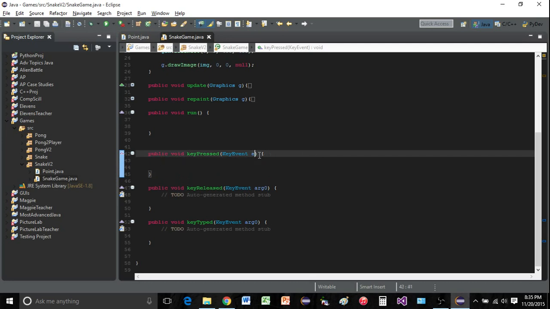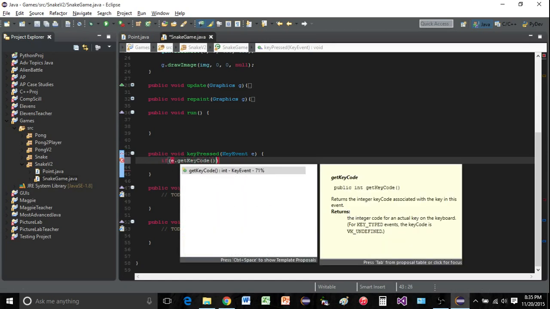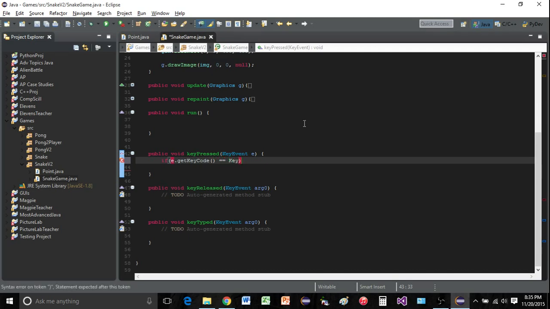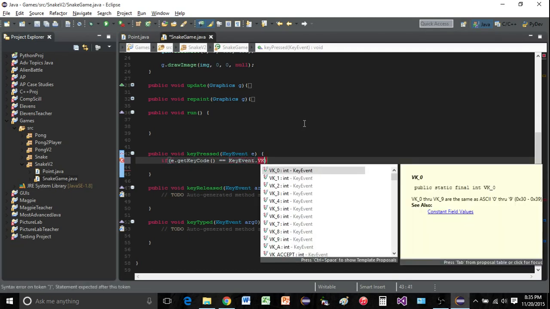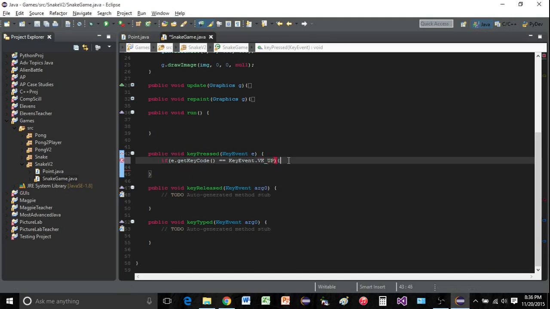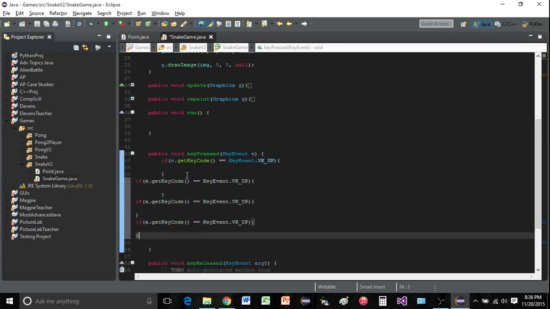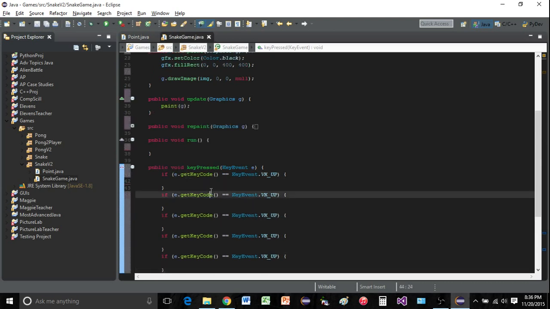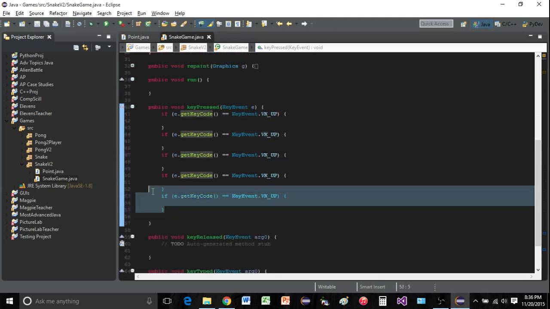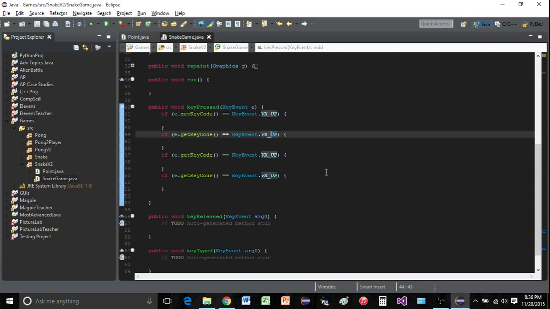So I'm first going to change this parameter to e just to simplify things, and now we can say if e.getKeyCode equals KeyEvent.VK, and now you should have a choice of VK_UP, VK_DOWN, VK_LEFT, VK_RIGHT, and so on. And now just copy and paste this several times. Good, and we should have 4 of them. 1, 2, 3, 4. 4 of them for up, down, left, and right. And then we can just simply change this end.